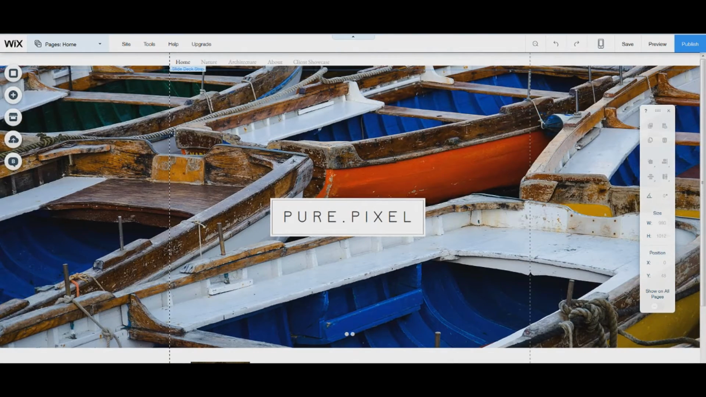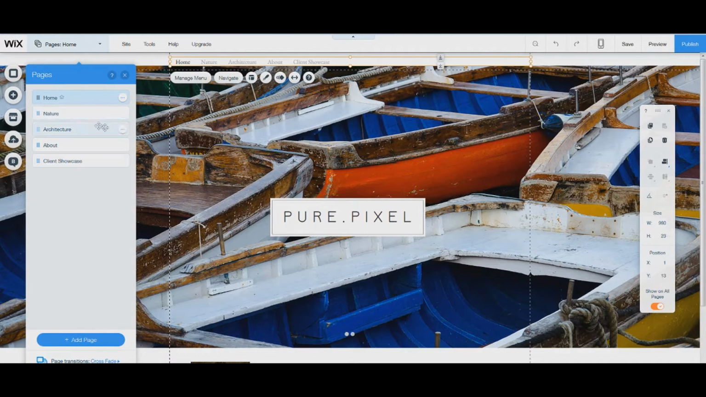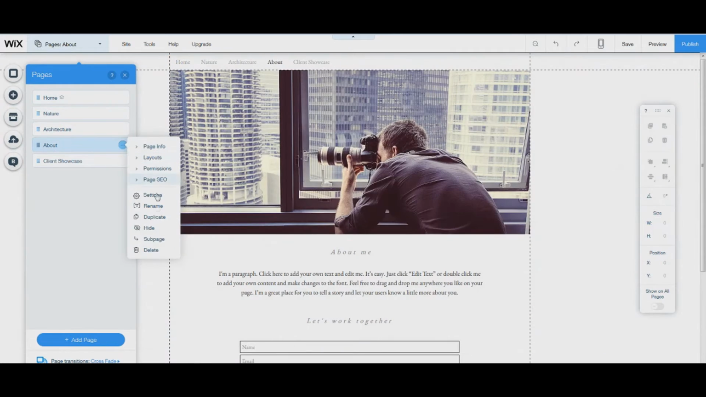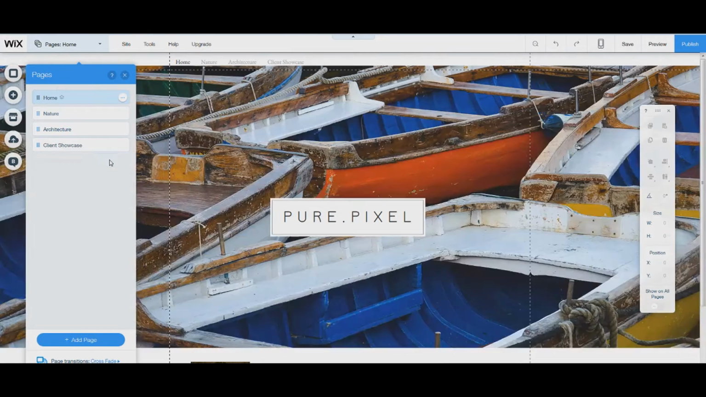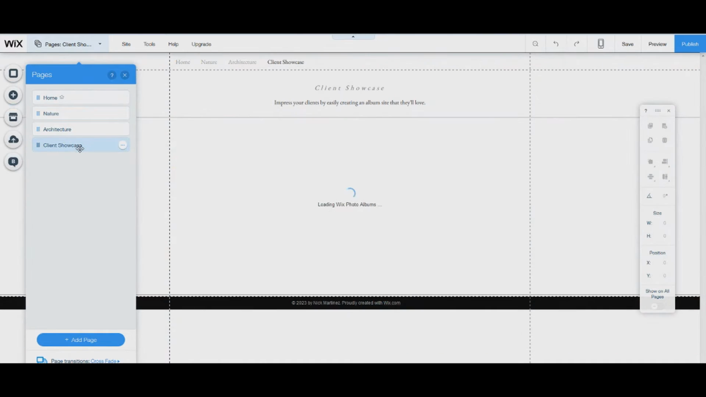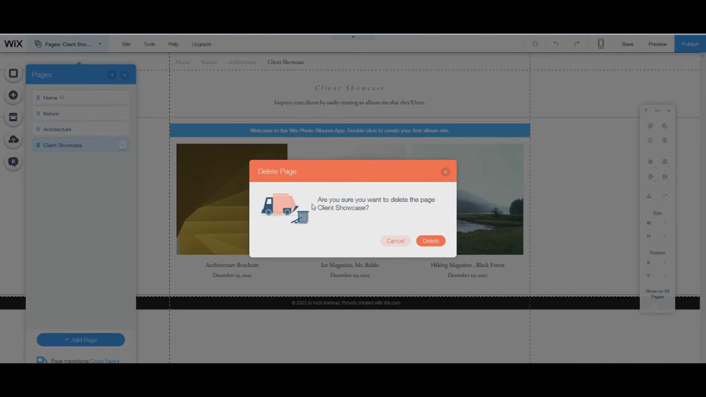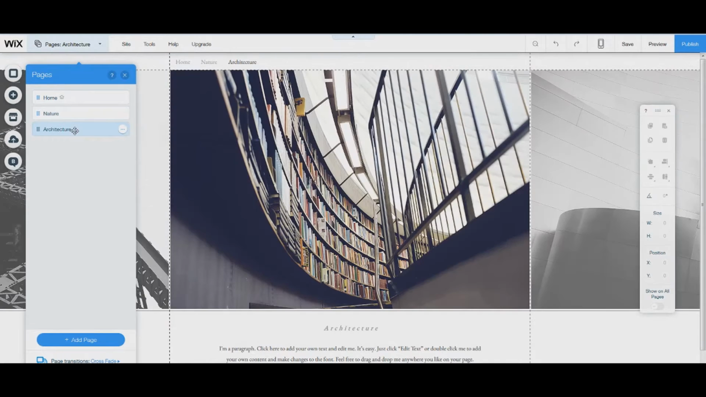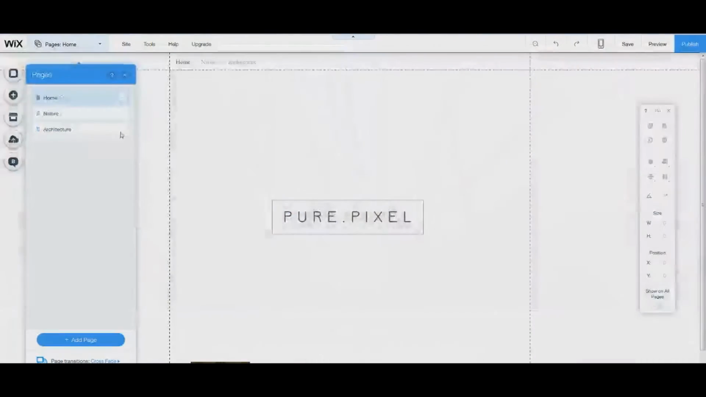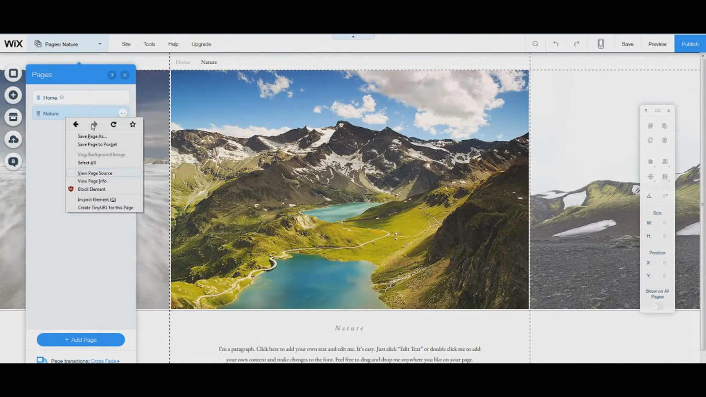Alright, cool. So, let's go ahead and change the horizontal menu a little bit. I don't need all of these things. I'll leave one of them. I don't need an about because I just made that. I don't want people to contact me. Delete that page. Client showcase, it's a photo album, we'll get rid of that. Architecture, delete. Nature, you will be called something different. I will name you Gallery. That's all I need. I need a gallery and a home page.